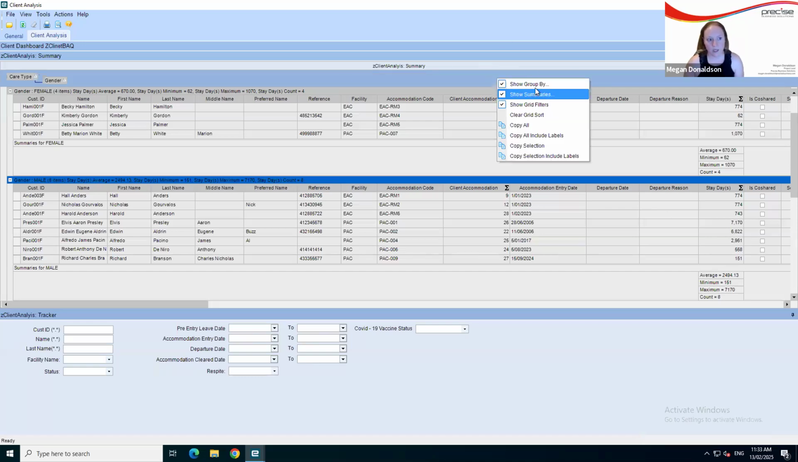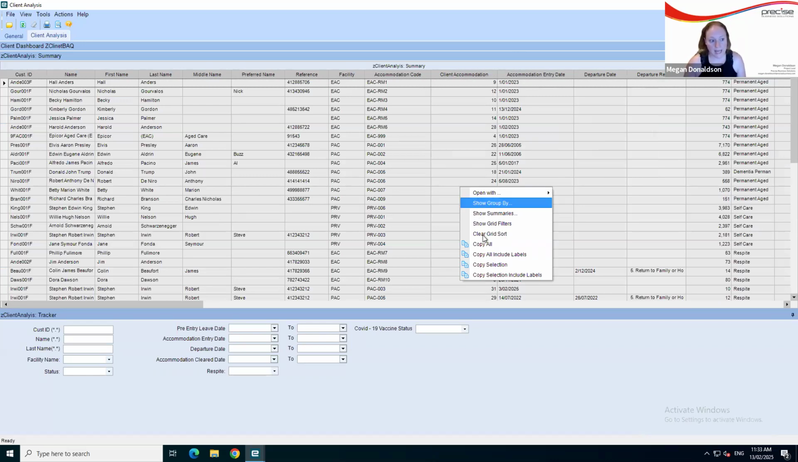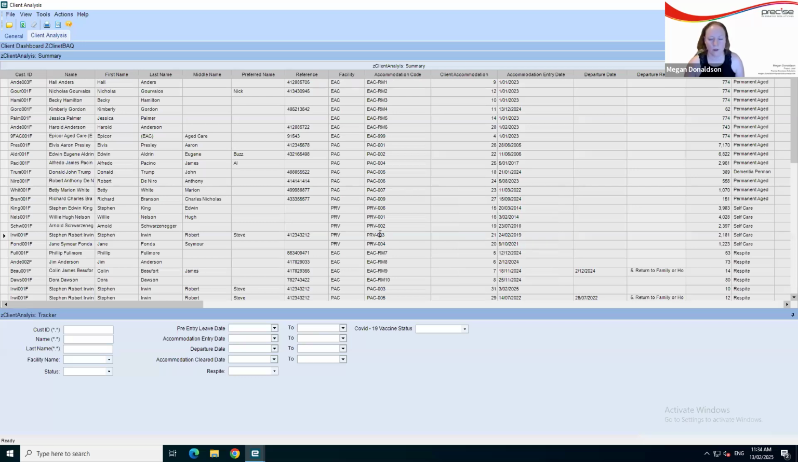And just to get rid of that, you can drag them back in or just untick those options, and then they will disappear for you. Okay. So all of these options allow you to copy and then paste that into Excel as well. In some of these grid views, you'll have the option to send it directly to Excel. Others, you'll have copy all, including labels, copy selection, and then pasting that in Excel so that you can go in and do further detail as well.